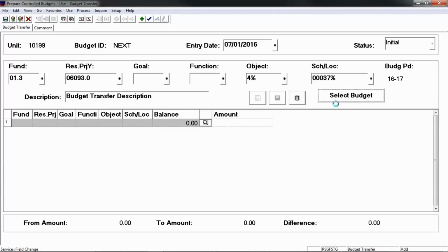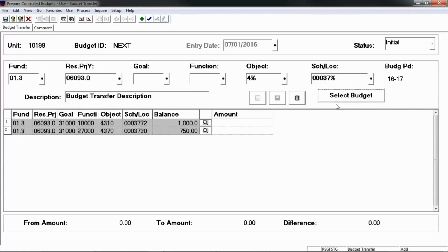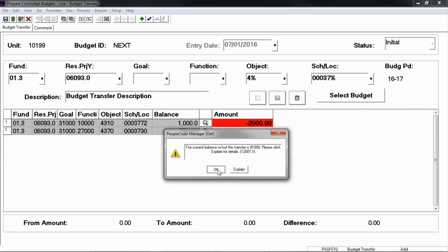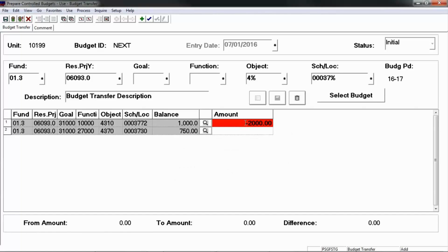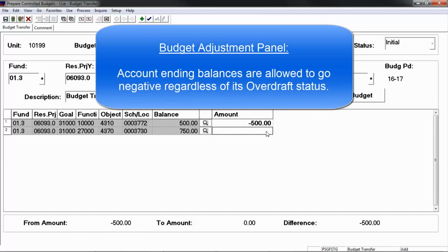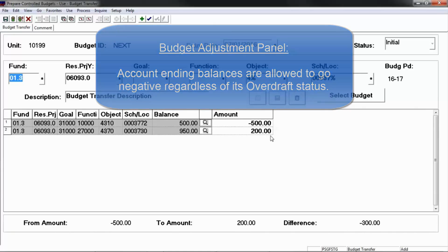The accounts you selected will be displayed in the lower half of the Budget Transfer panel, where you can specify transfer amounts. The system will not allow you to transfer out more than the available balance. An error message will appear, and you will not be able to continue until the error has been corrected. When using the Budget Adjustment panel, there are no limitations to an account's ending balance, so accounts can go negative regardless of the account's overdraft status.